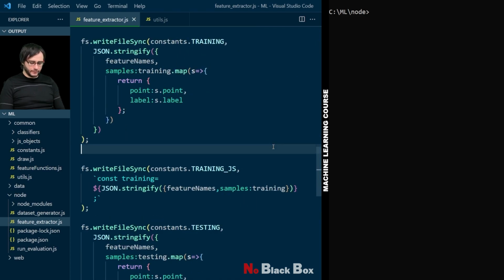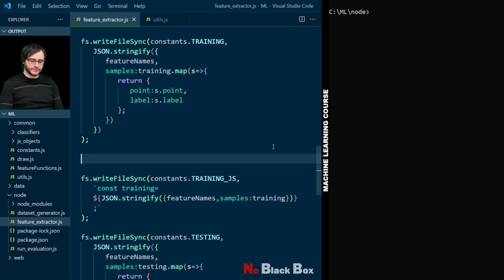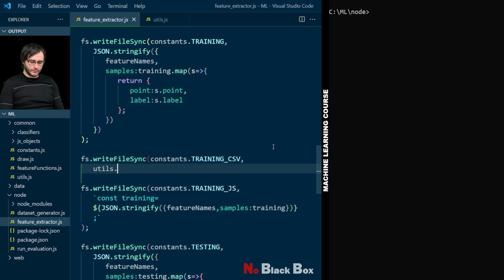and write a new code for outputting it in CSV form. We write the file, and we'll have a separate constant for the CSV file. We output to CSV our feature names, but also the label. Notice here I'm sending the first parameter a concatenation between the feature names and the label. So it will have 3 columns, not just 2.